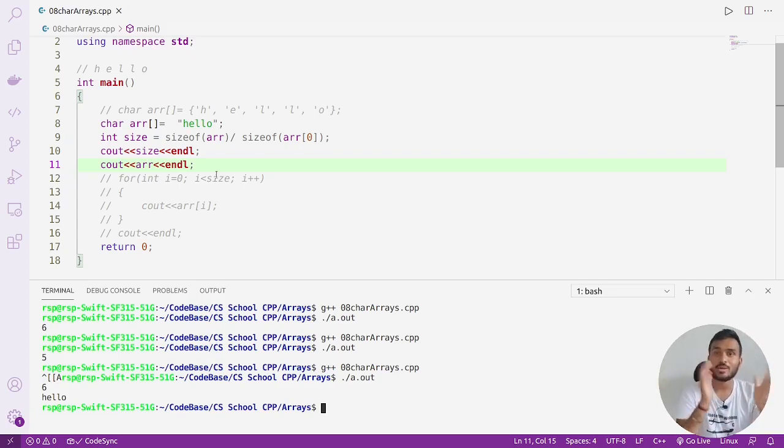That's why I made a special video on character arrays. I hope you are clear with all the points we discussed in this video. The first point is about initialization: you can initialize the character array with a string. The second point is that whenever you initialize your character array with a string, the size of the character array is one greater than the actual characters present in the string.